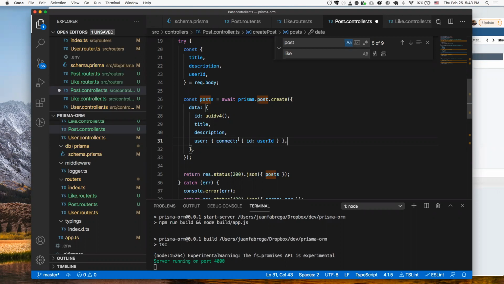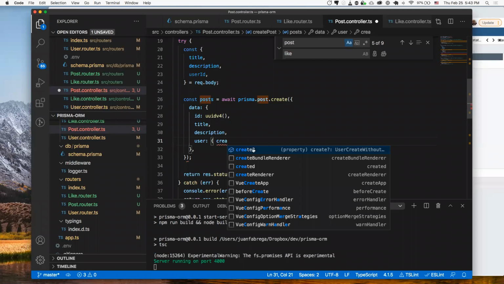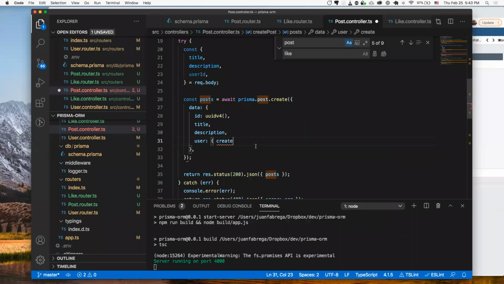We can do both of those things here at the same time and say, create a post. And then there is a create statement, which you can actually pass data to. So you could say create. You can see it auto-completes this right here, and it'll tell you exactly what you need to create your user. So we're going to create a user.